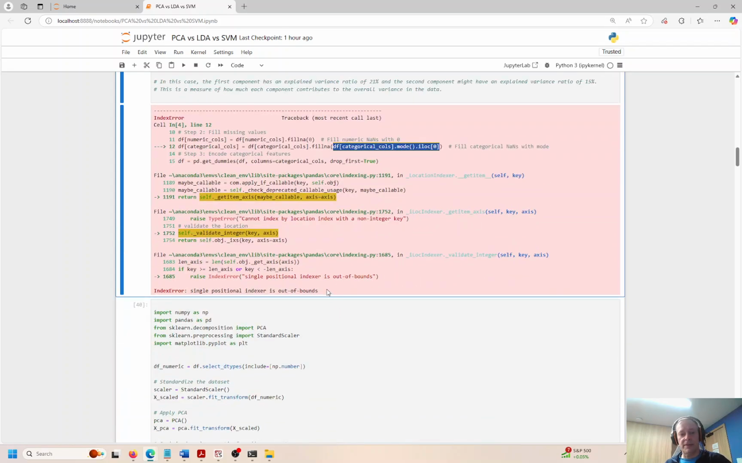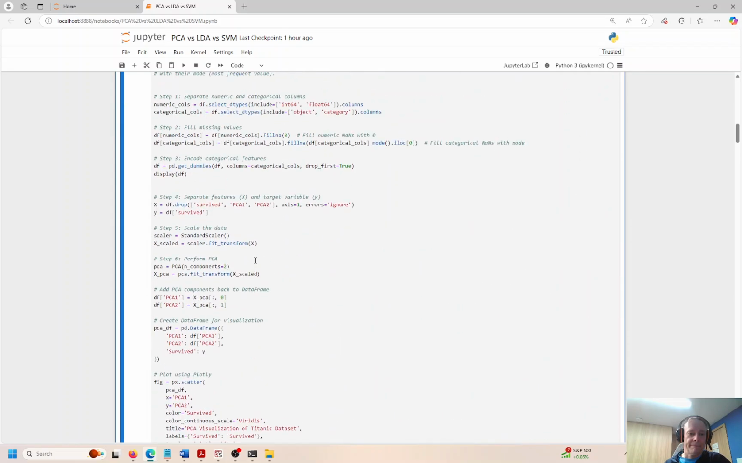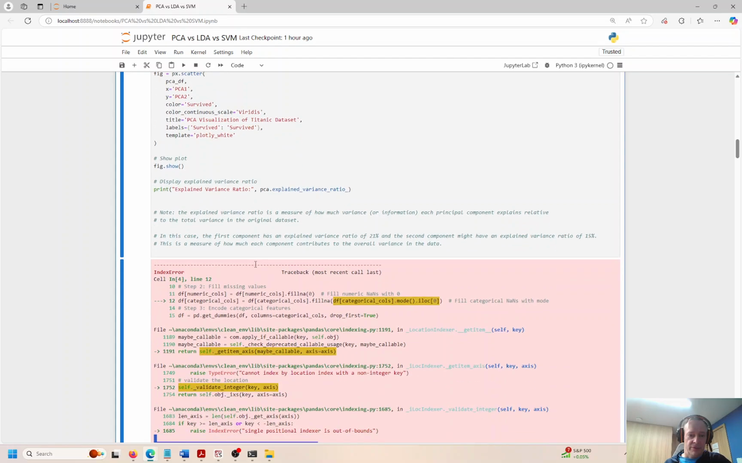Single position index is out of bounds. That sounds weird. Display, that should be fine. And the error occurred in categorical columns. Let me look for this thing. Where's it actually occurring? It sounds like there's a NaN in the data, but there shouldn't be.